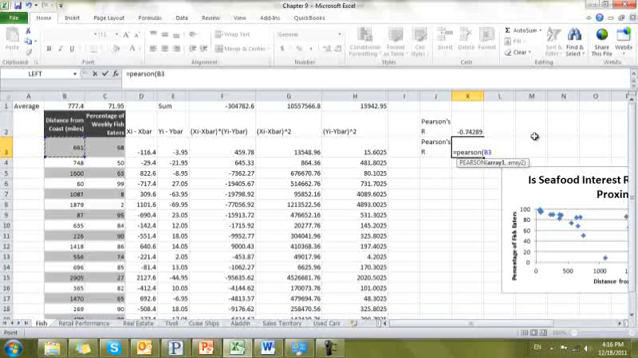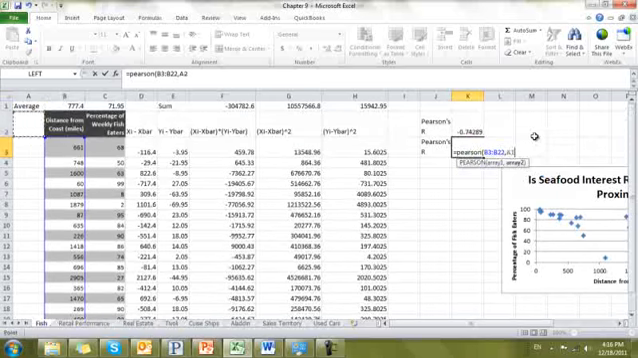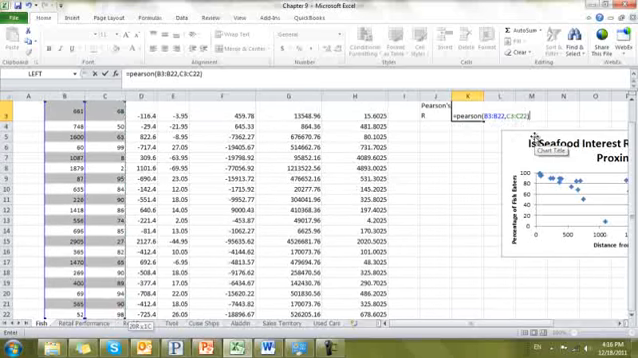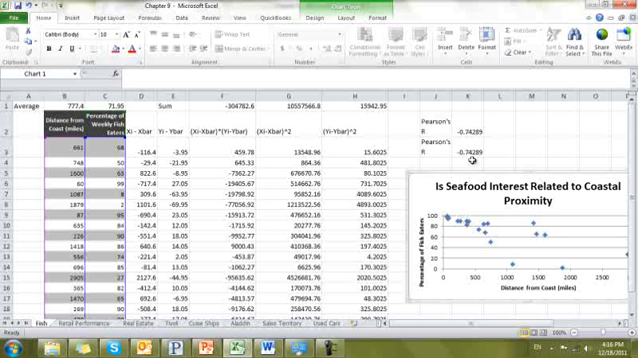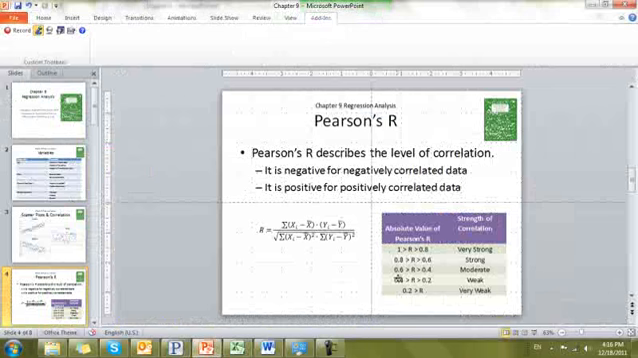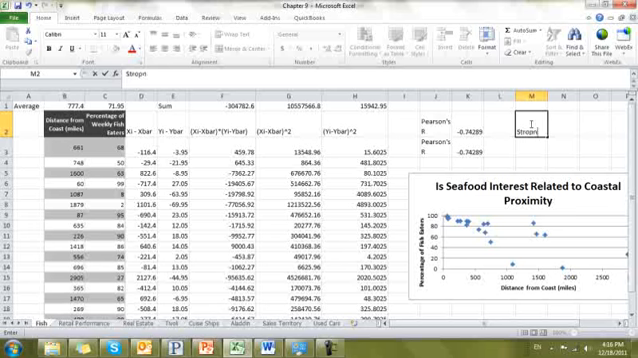Notice it doesn't matter which one's X and which one's Y in finding Pearson's R, but it will matter when we try to find the slope or conduct the regression. So there we have it manually, and there we have it automatically. 0.74. Now let's look at what that implies for Pearson's R. 0.74 is between 0.6 and 0.8. That would imply a strong level of correlation. So this is strongly correlated.